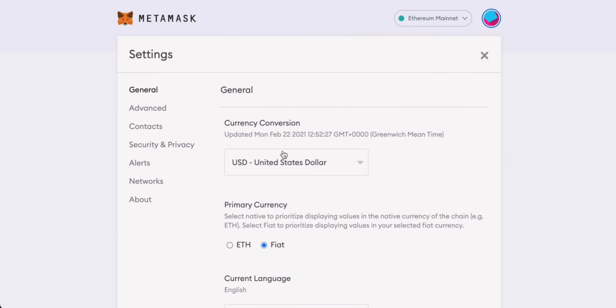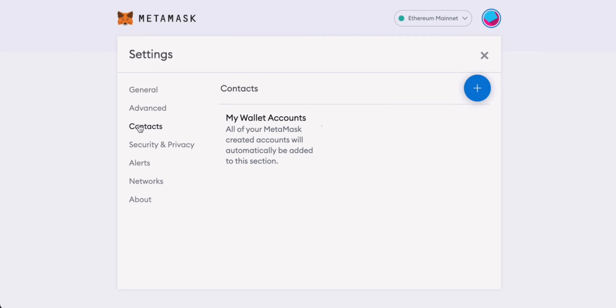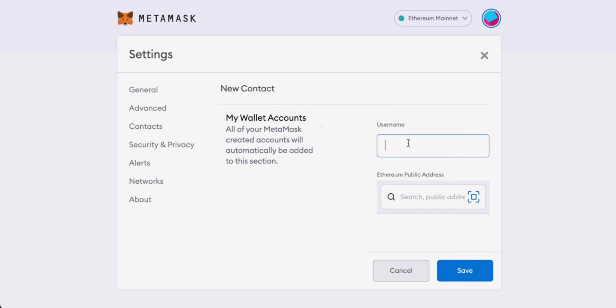You can come down to settings again and then come over to contacts. As you can read here, all of your Metamask created accounts will be automatically added to this section, but you can go and create other ones as well. The reason that you'd want to do this is because Ethereum addresses or any cryptocurrency address is an extremely complex list of letters and numbers, and obviously it's very easy to get this wrong.